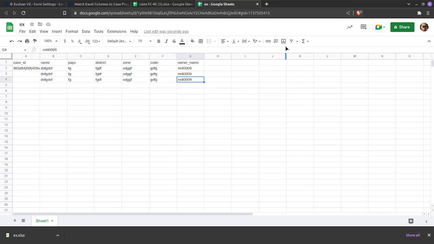Uh-oh. Oh, my power just went out. I can't see my other screen. Let me plug into my battery. Okay, that's better.